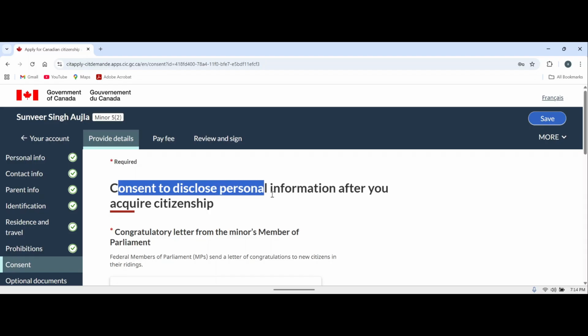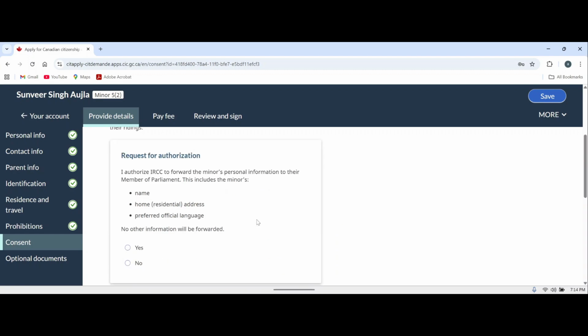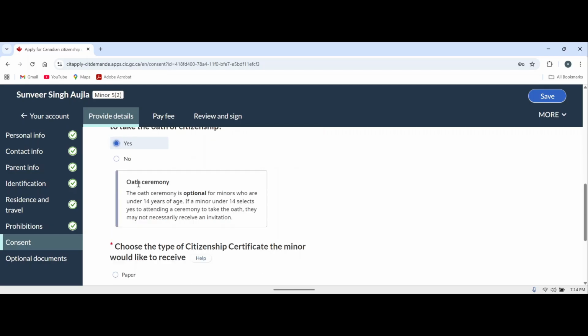Consent to disclose the personal information after your citizenship. Congratulations letter from the minor member of parliament. Request of authorization. I click here yes. Would the minor like to attend the ceremony of oath? I click here yes. Oath ceremony.